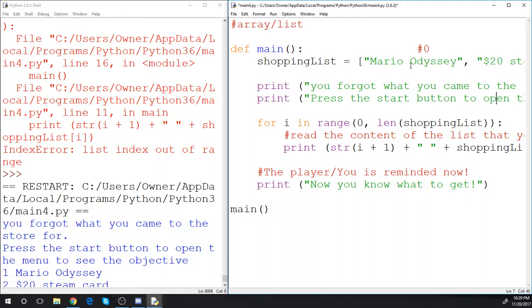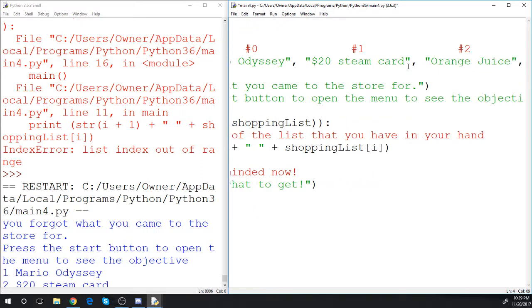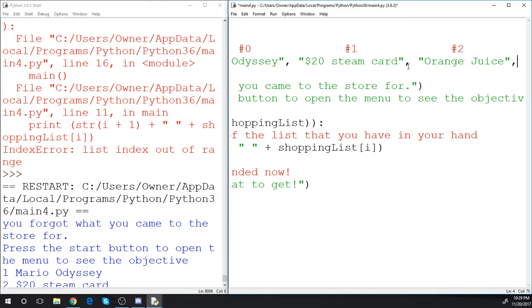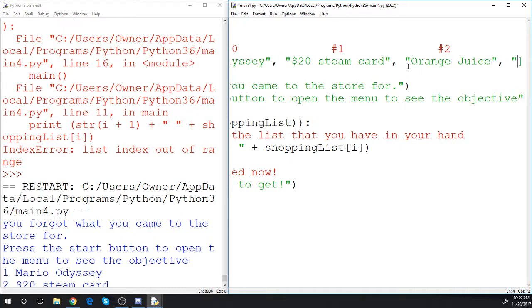Alright, thank you. So we can experiment with that here. We got Mario Odyssey, $20 Steam card, orange juice. Oh, well there you go. I mean, he read your mind.